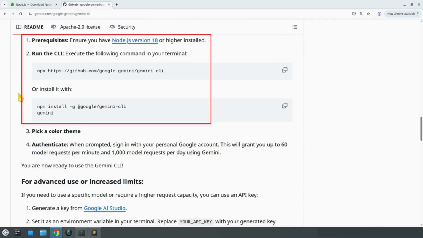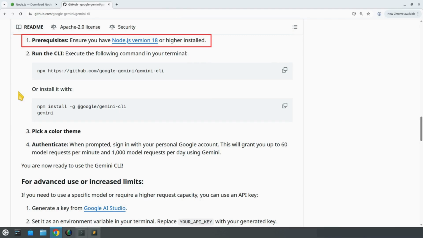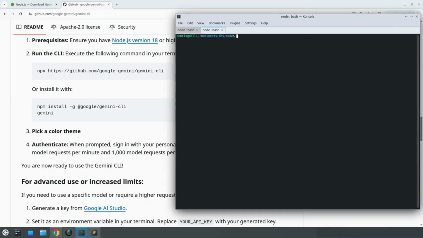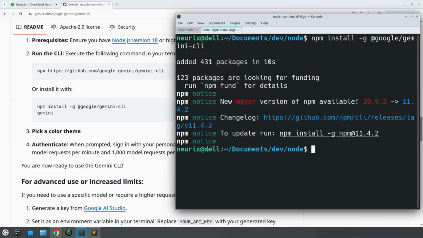There are only two steps. First, ensure Node 18 is installed on your system. That is what we have done previously. Then second, install Gemini-CLI either with NPX or NPM. So let's copy one of these installation commands. I will take the NPM one and paste it to our terminal. We press enter to run it. And there it is, our Gemini-CLI agent is installed. Now let's bring it to life.